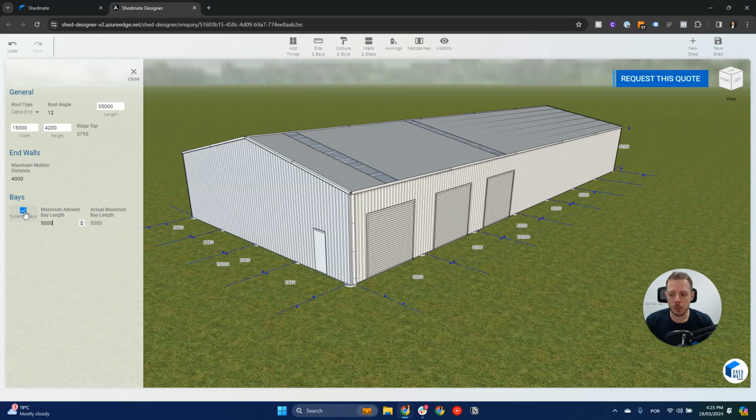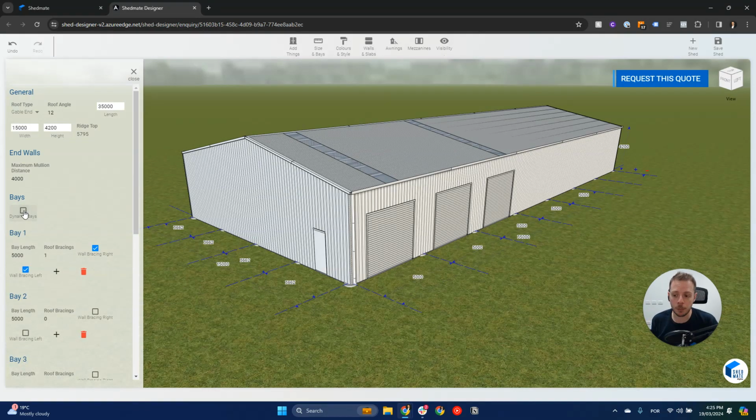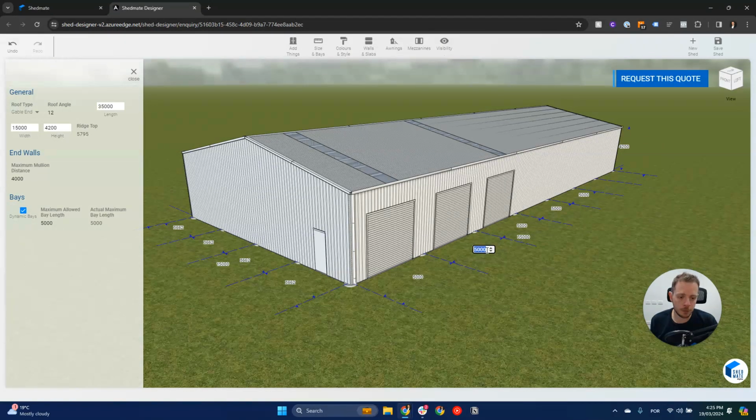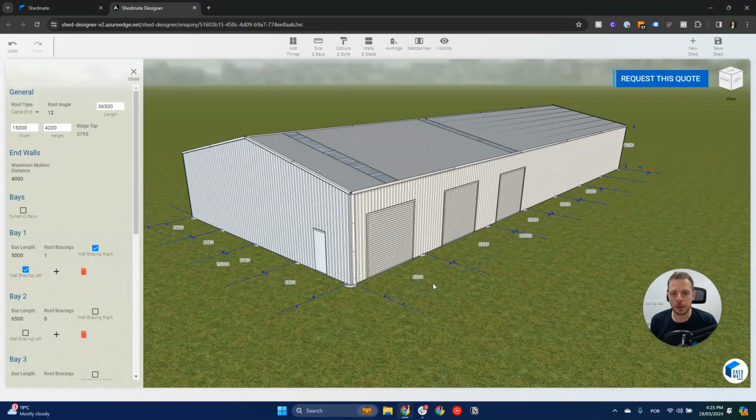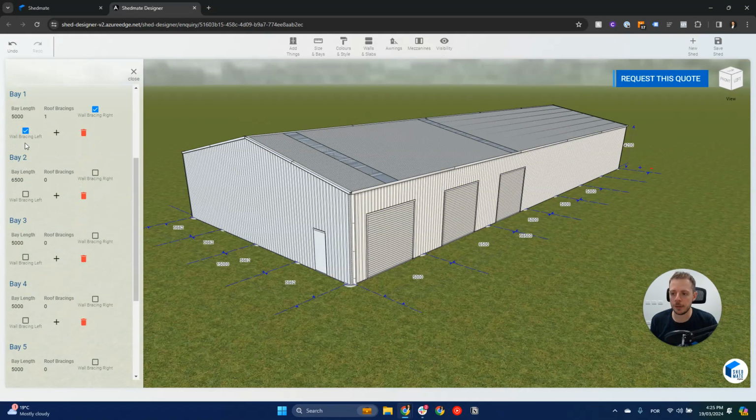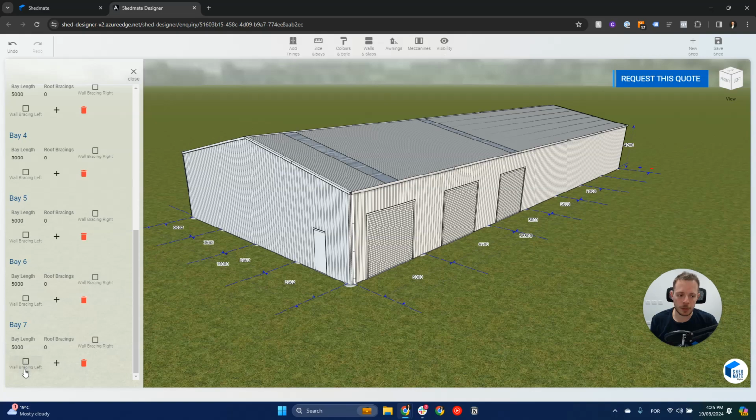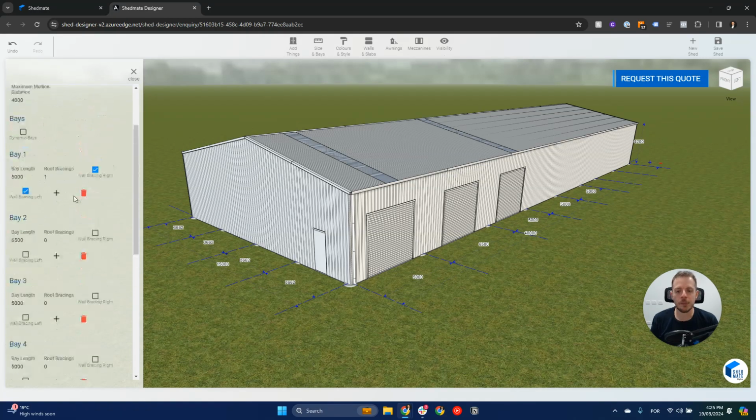If I actually remove dynamic bays, and one way to do it is just coming here and removing this box, and the other way is just clicking on a specific bay and typing a specific value, for instance, 6.5 meters. When I do this, instead of using the dynamic bays, now Shedmate just creates specific settings for each one of those bays. So I have here bay number 1, 2, 3, all the way to bay number 7. It shows me roof bracings, wall bracing on the left and the right. And I could just click on this icon here to add another bay, and then it keeps adding different bays, so then I can create specific bays based on the customer demands.